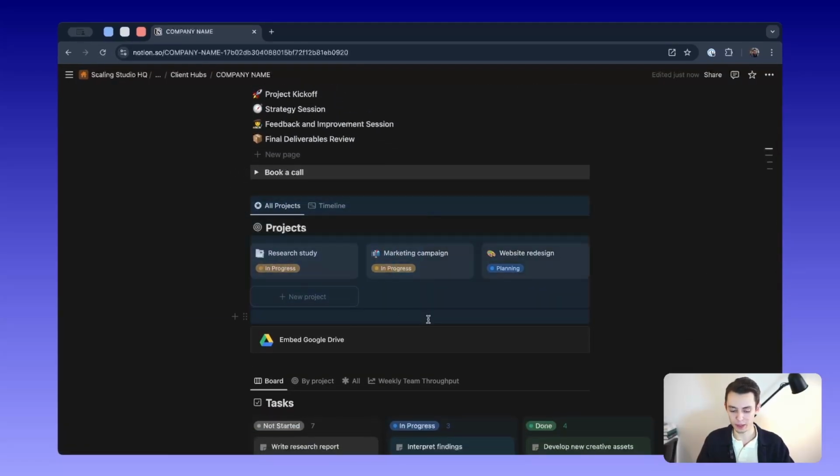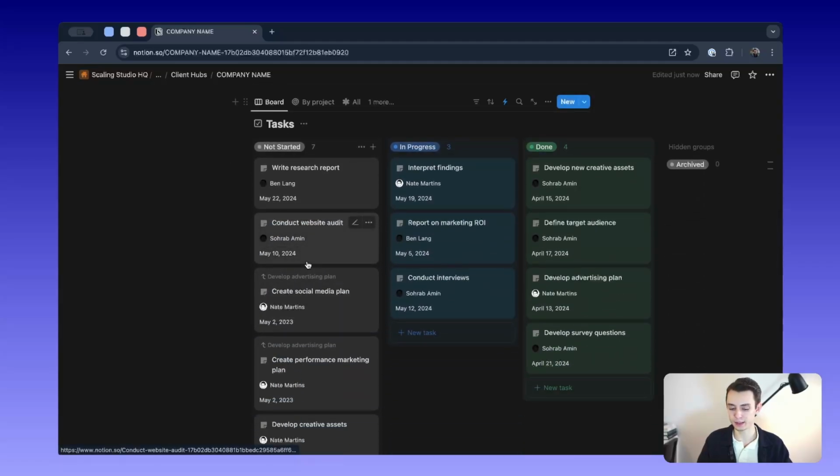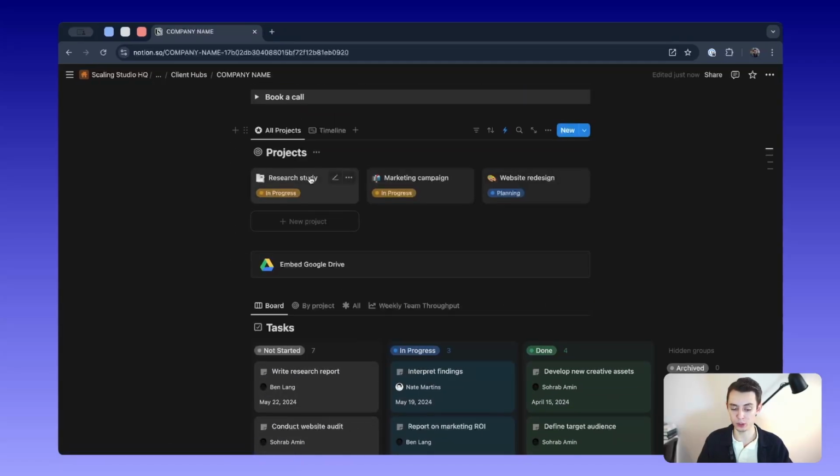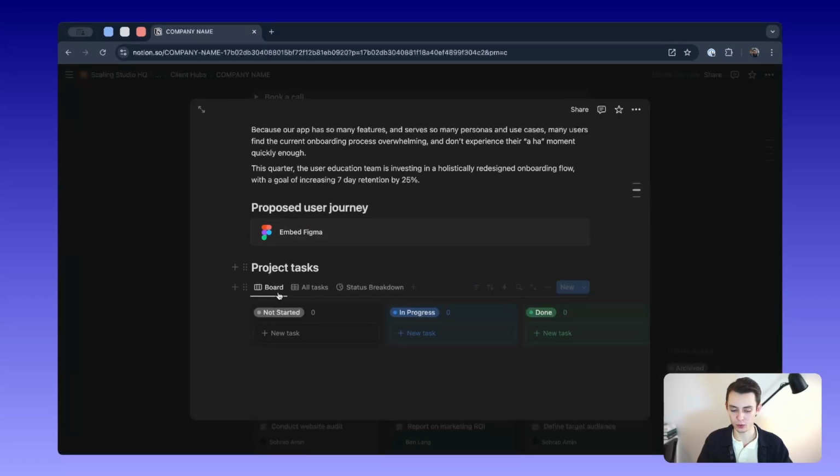Then the main part, the projects. So here you can see that you can share projects with them. So the whole projects you are all working on. In this example it's a research study, a marketing campaign, and the website redesign. But then each project can have tasks inside of it, obviously. So there's a huge project of a website redesign, but then you can have tasks.